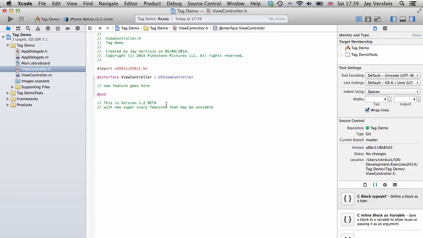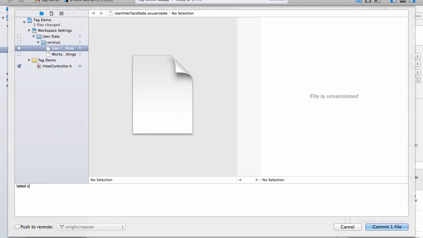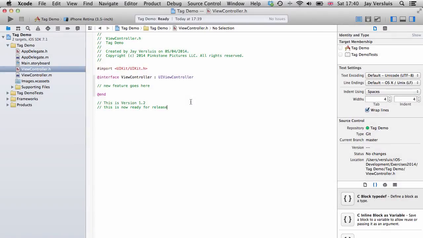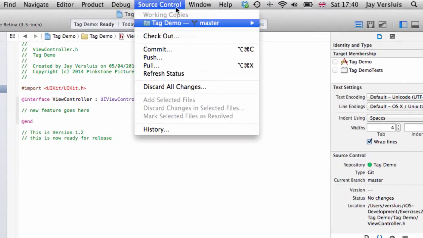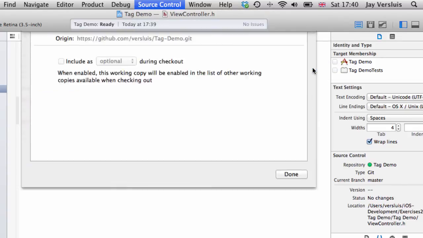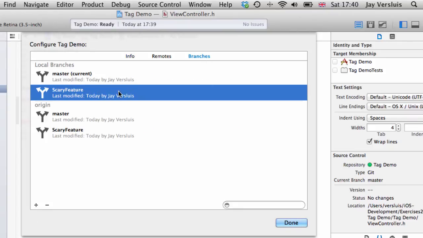But because I'm really happy now, I can go and take the beta out. Maybe change this and say this is now ready for release. And of course, whenever I've made a change, I have to go and commit them and push them to the remote as well. If you decide you no longer need that scary feature branch because you're now working on another feature and this feature is finished, you can go back to configure your project, go back to branches, and click that scary feature branch and just hit the minus sign.